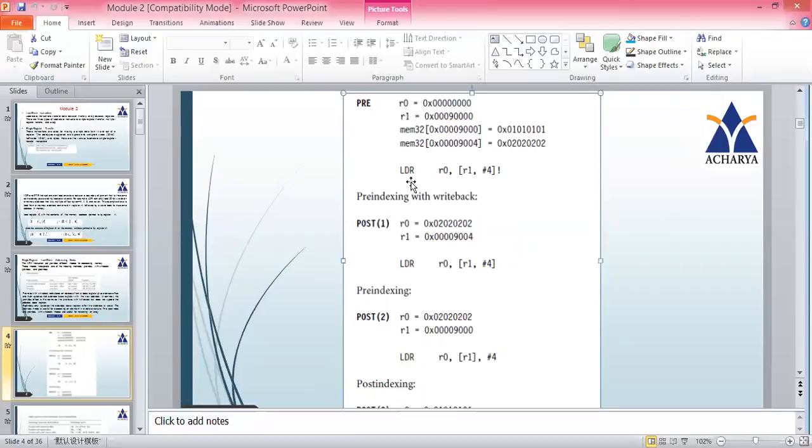So this is pre-index with write back. Let's take only pre-index, so I'm not using write back. Let's analyze the same thing. R1 is 9000. Add with 4. So what is it? 9004. The contents present in 9004 is what? 02020. This will be moved on to R0.